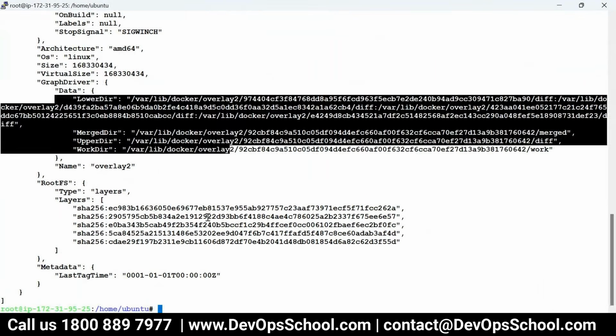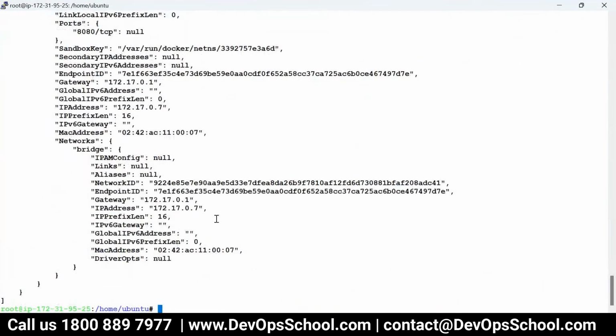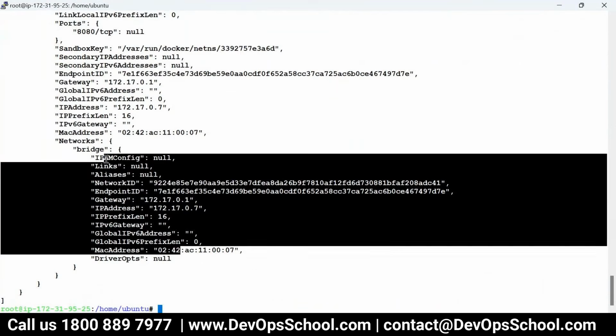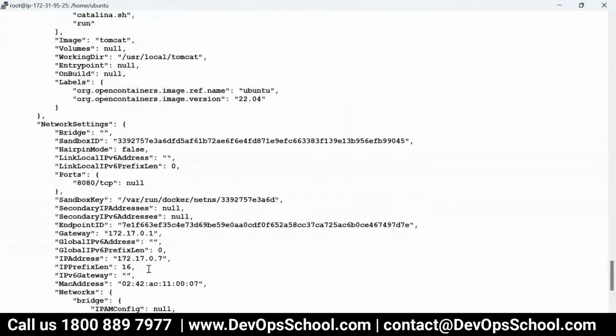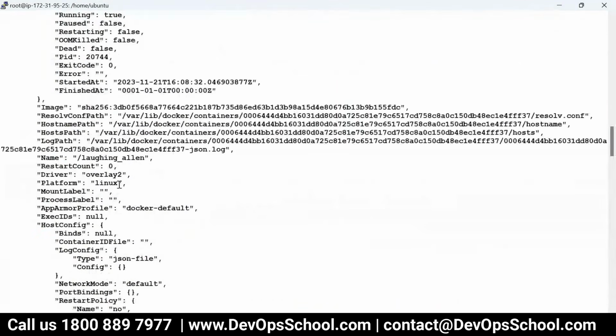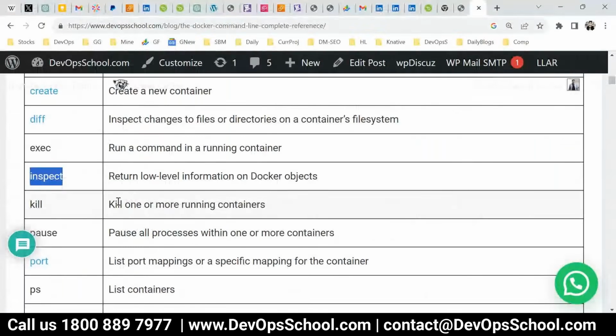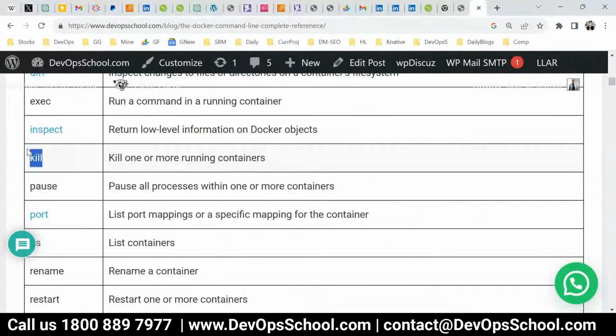But now I want to inspect the container. So you might have seen me doing it last time. Inspect, and this container, and owner ID. And yeah, so network information, environment information. So everything about the containers you have here. Got it? Kill command we talked about. Pause command we talked about.